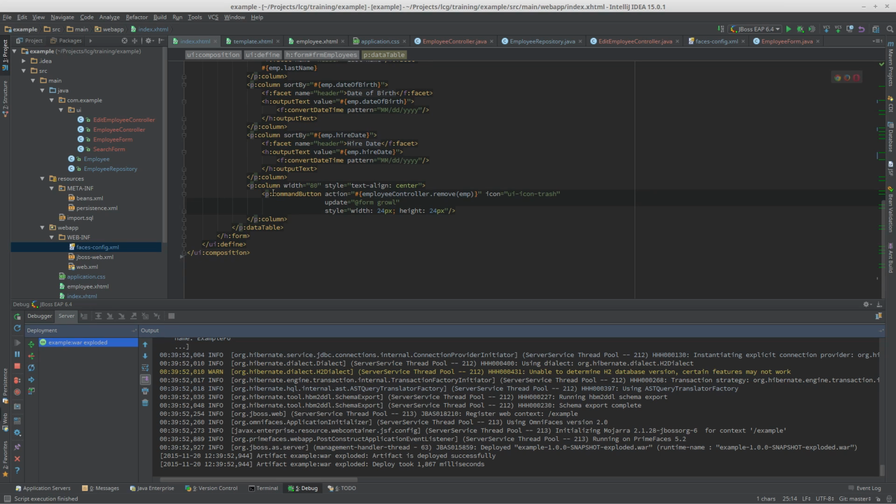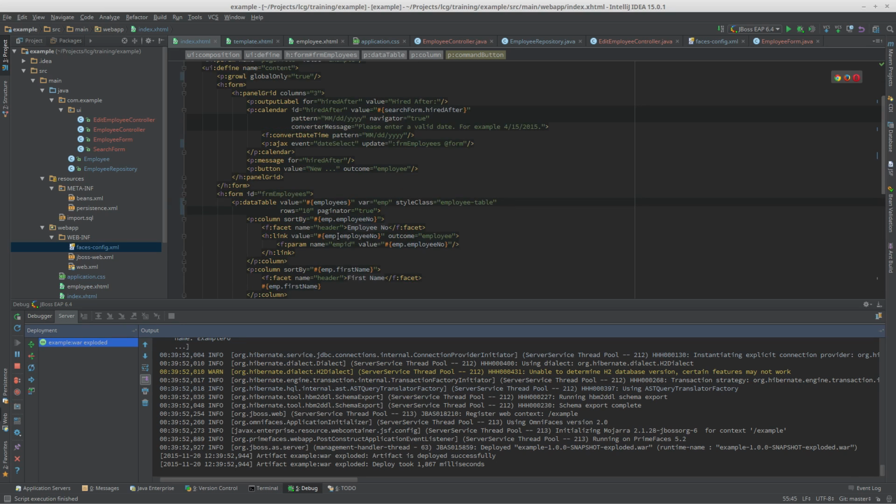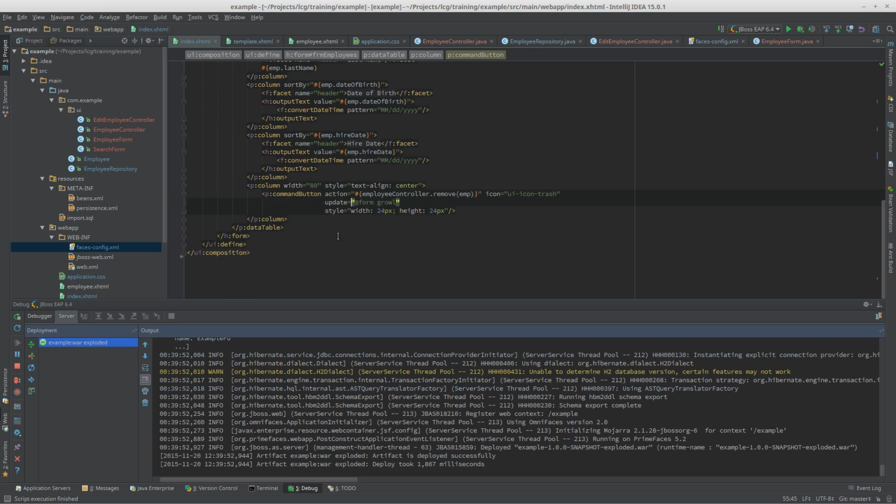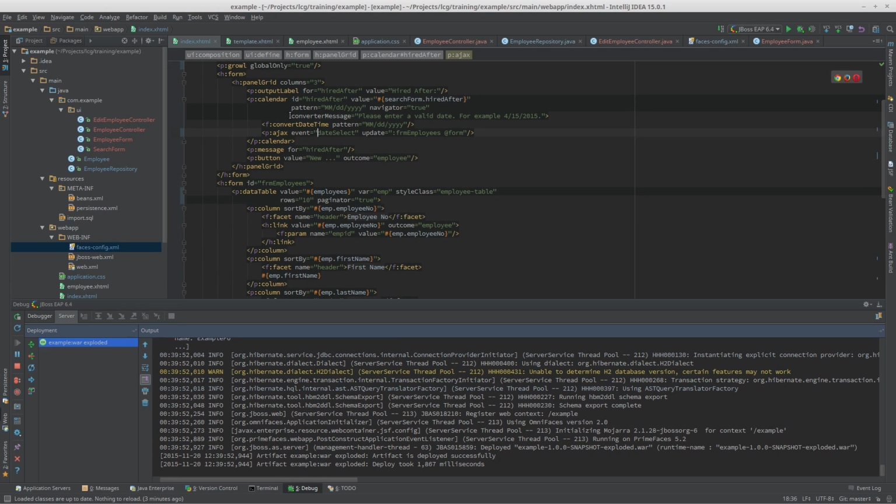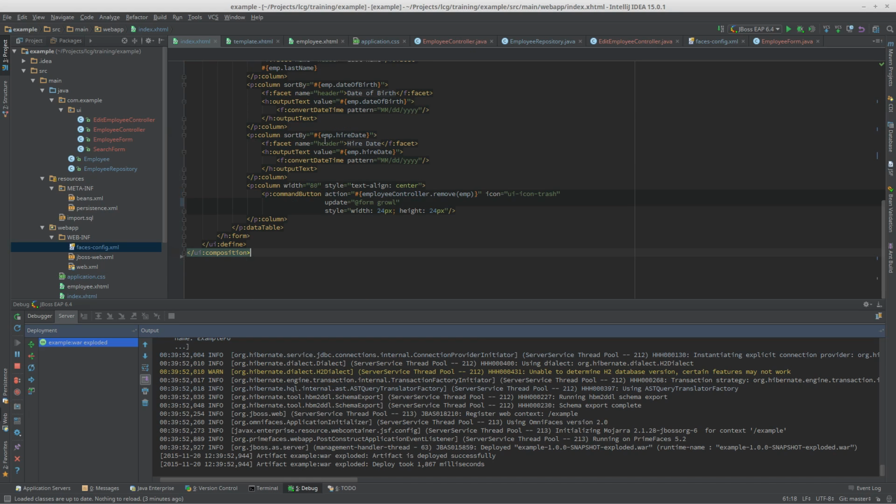And I replaced the simple delete link here with a command button instead, and that's going to have a nice little icon. Because PrimeFaces components by default are all Ajax, there's only a handful that do non-Ajax type things. So if you don't want it to be Ajax, you have to say so: you have to say ajax equals false. The reason I have a specific Ajax event up here on the calendar is because I want it to actually happen as soon as a particular event occurs.